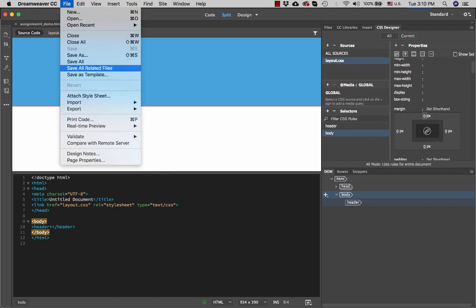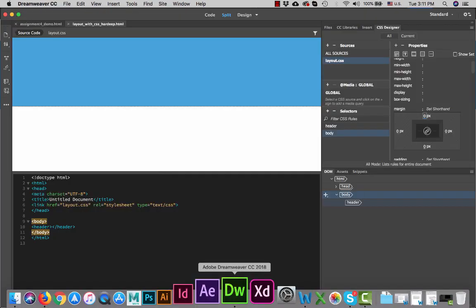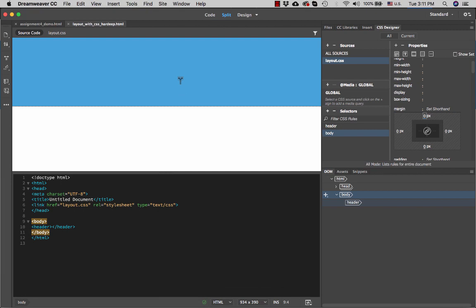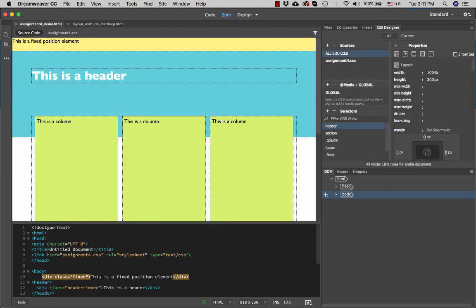Let me save all and go back and reload my page. So the white margin is gone. The next step to finishing my header is to add a content area within, inside which I'm going to type this text. This is a header.